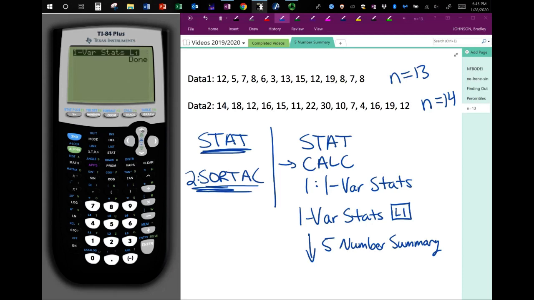If I arrow up, you can see this is what it would look like if you had the 83 calculator. 1 var stats and then list 1 came after it. Okay, if we want to do this again, go stat, calculate, 1 var stats, so you can select number 1. Now we want list 2 because we want the second data set. So I'm just going to change this to second 2, list 2. Calculate, and we're going to scroll down to the bottom to see the 5 number summary.